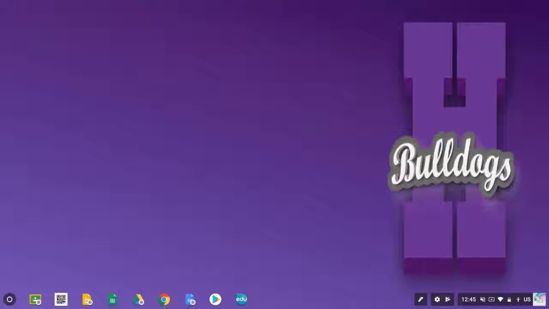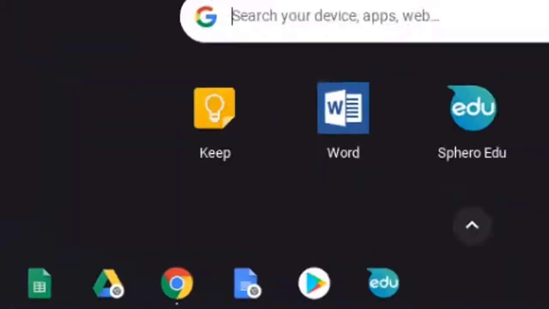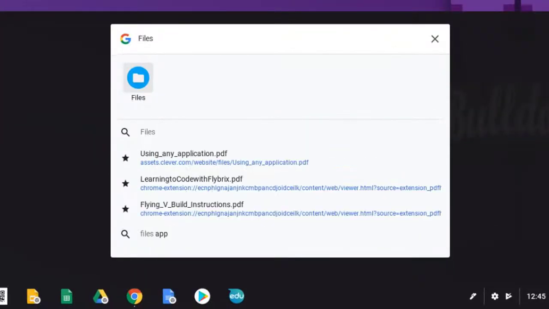Let's show you how to find and edit your files on your Chromebook. You're going to start by going to the bottom left-hand corner of your screen and clicking on the app launcher, that's the little circle. In the search bar, you're going to type in the word files and then click on the icon for the files app.